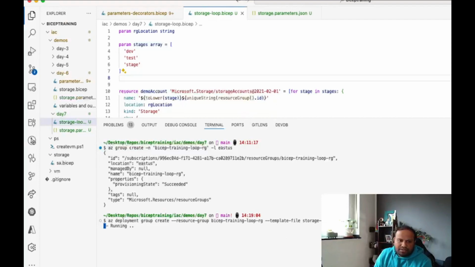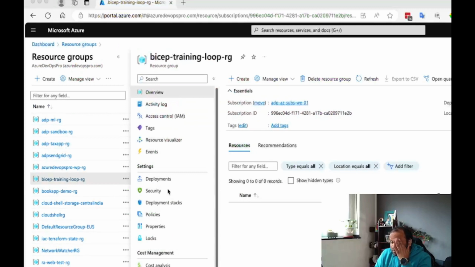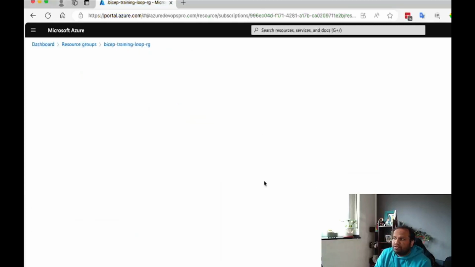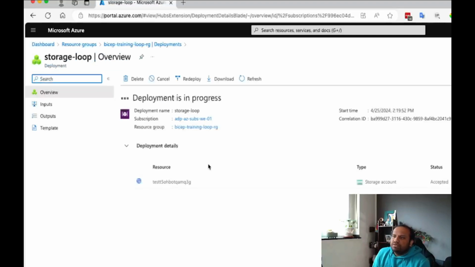And if we go to the deployment tab of the resource group, we will see that it's happening over here. So this is one of the benefits of using Bicep, that you get the state saved on the Azure side, so you can see what's happening, how it is going through, and if there is any error or any problem, then it will tell you what exactly the problem is.